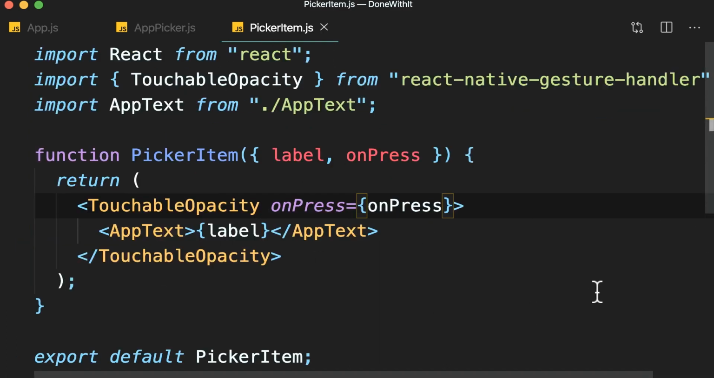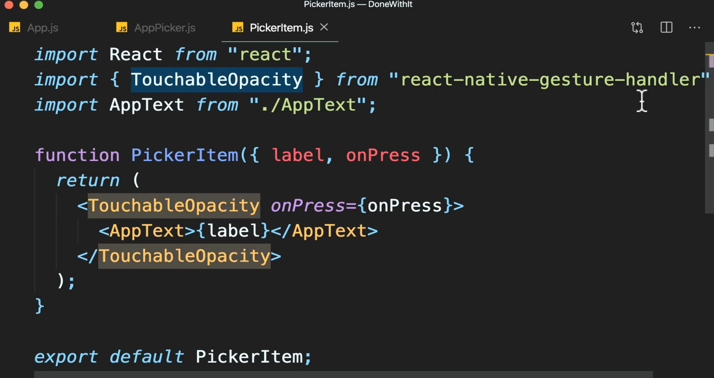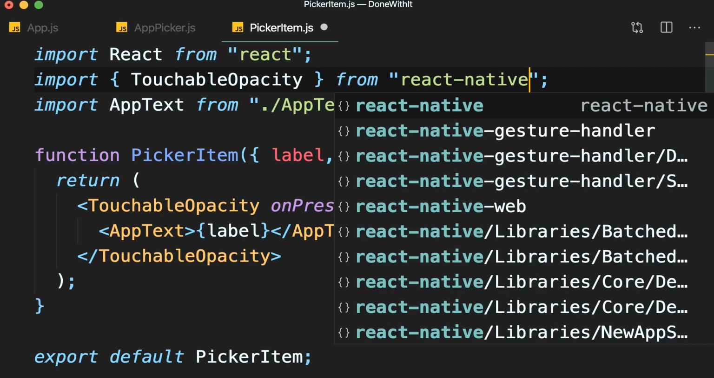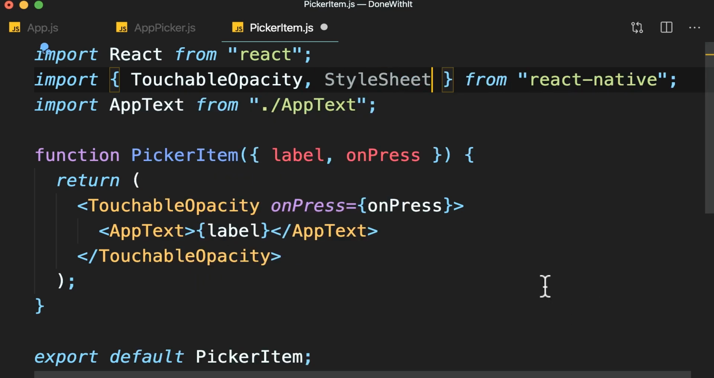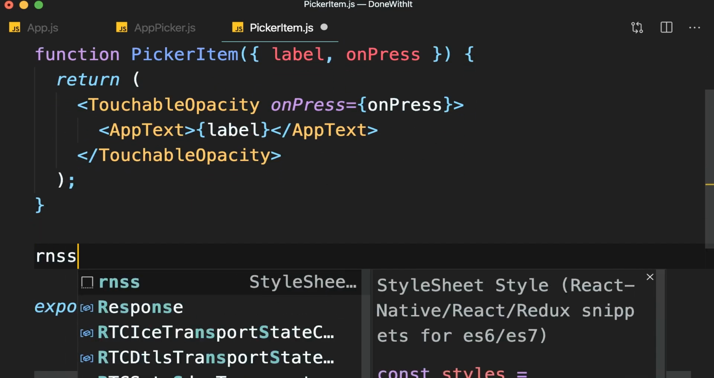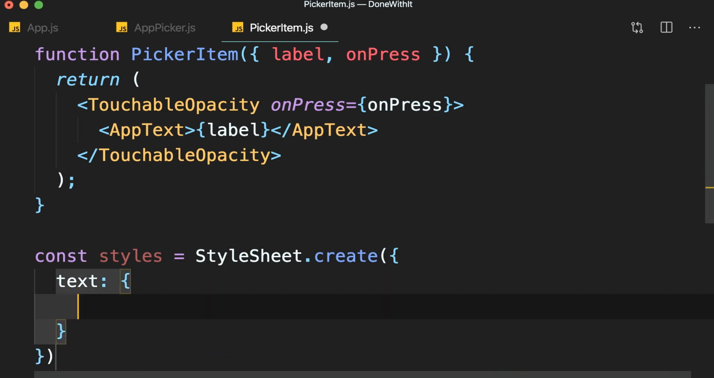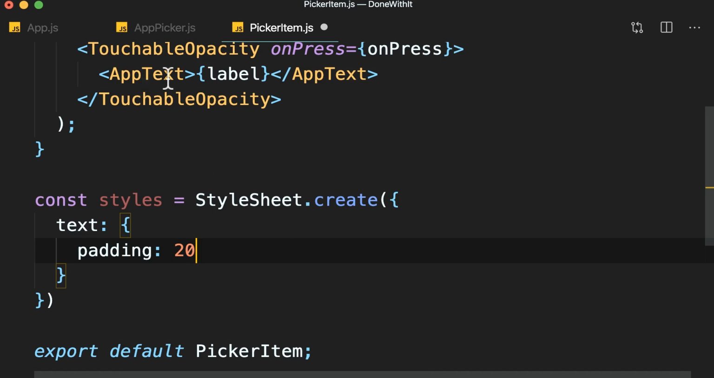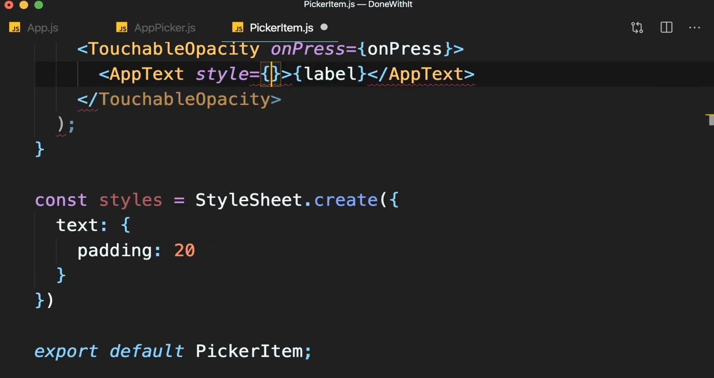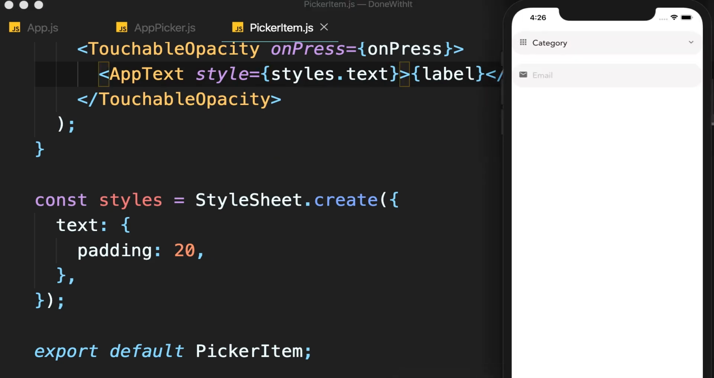So back to the picker item component. I just noticed that this touchable opacity is imported from React Native gesture handler. I'm not familiar with this. So let's use the one defined in React Native. We should also import the style sheet module. Here we create our style object. For our text, let's give it a padding of 20 pixels. And then we set style to styles.text. Let's test our implementation. So tap. Okay, we have some spacing.